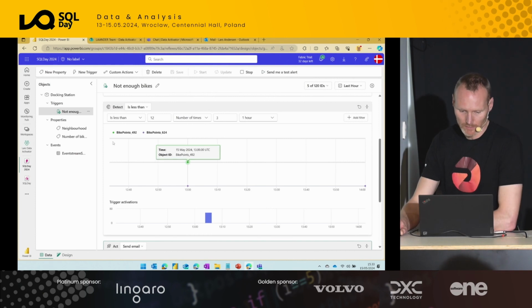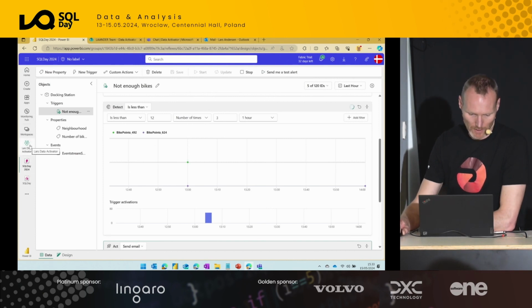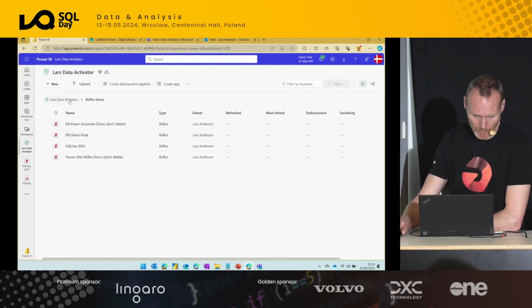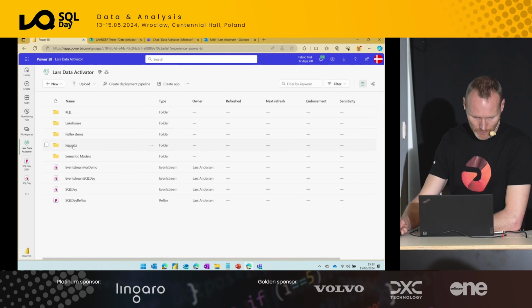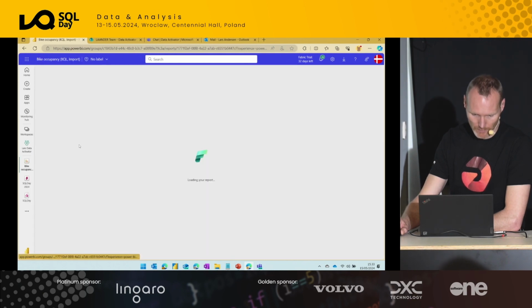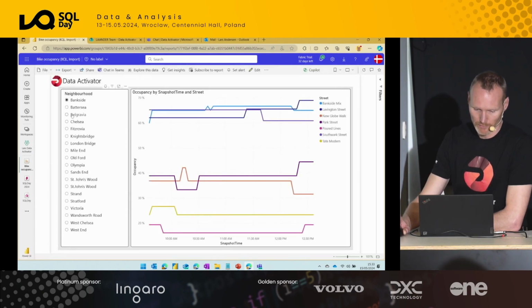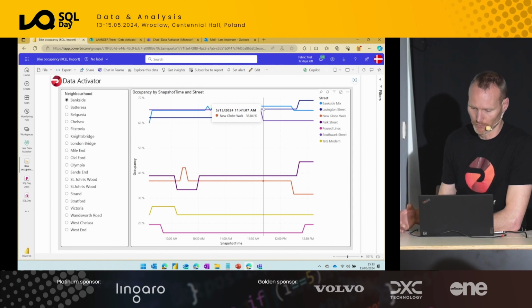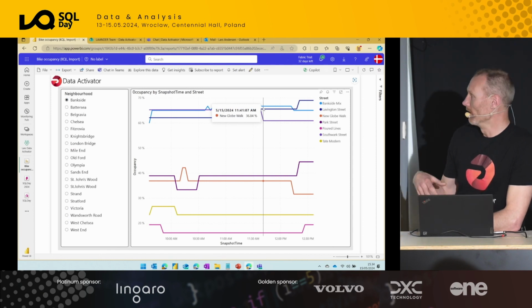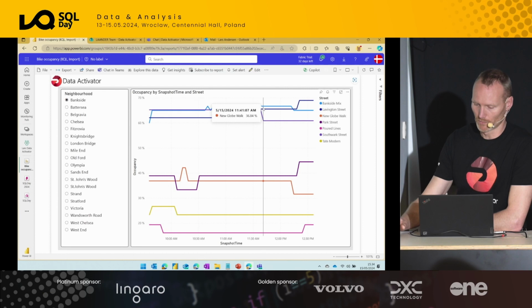So the next thing I would do is go back to my data. I have more data from these bike data, and I have a Power BI report. So I have reports, and then I have this report here. This is telling me for each neighborhood the occupancy in percent, and that is something that I could also use for a reflex item.